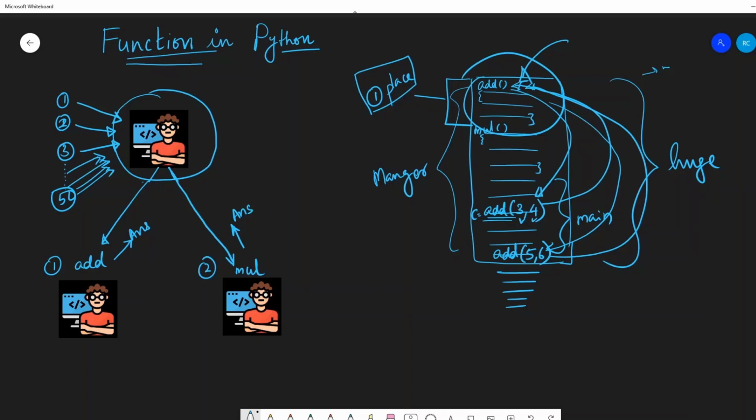Now, don't think that function is just an option. Some of the students get a wrong idea that I don't like functions, so I will just repeat the code 50 times, right? It's not like that. When you actually work in the software industry and you are trying to develop a big project, you will have to go with functions. That is the correct way of coding things.